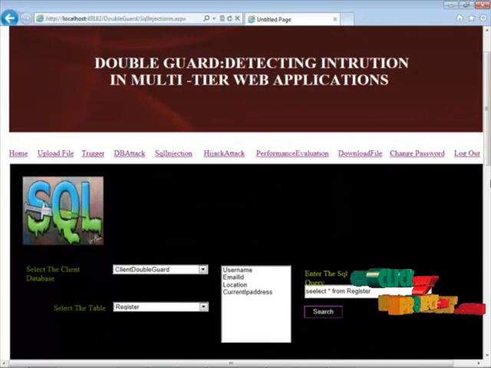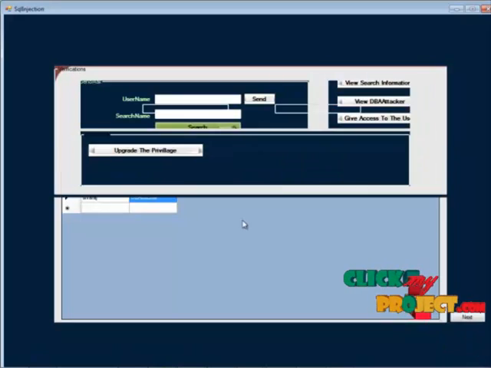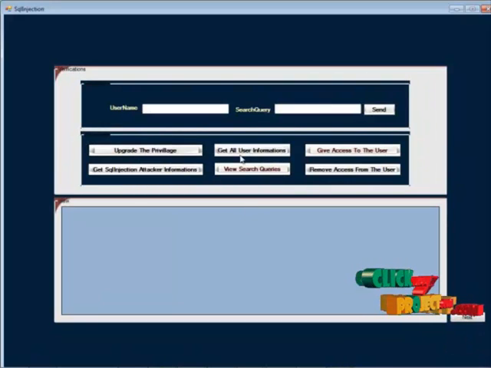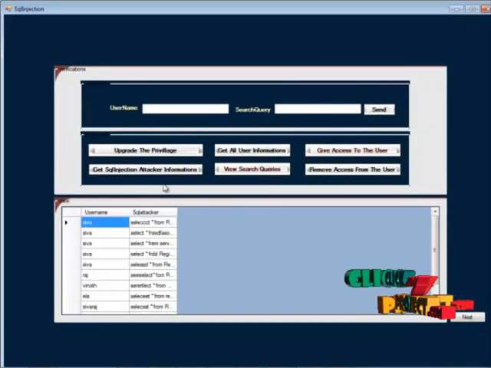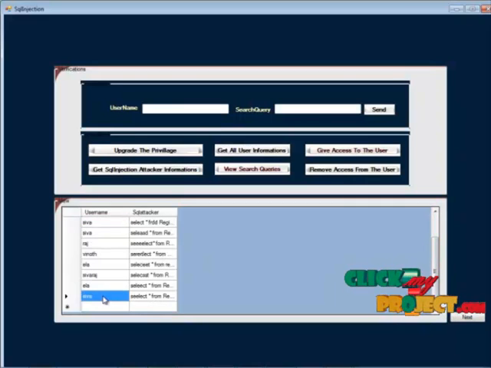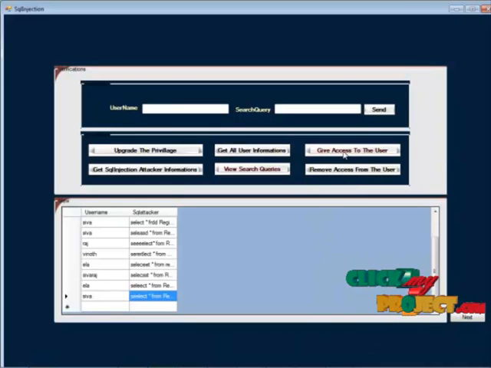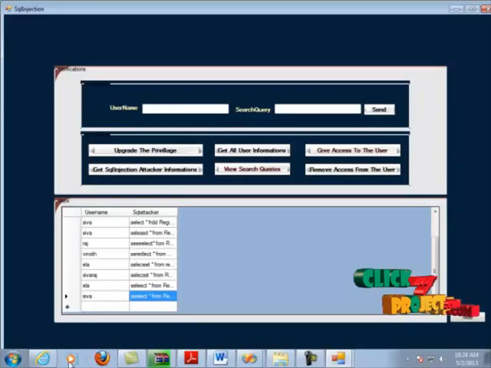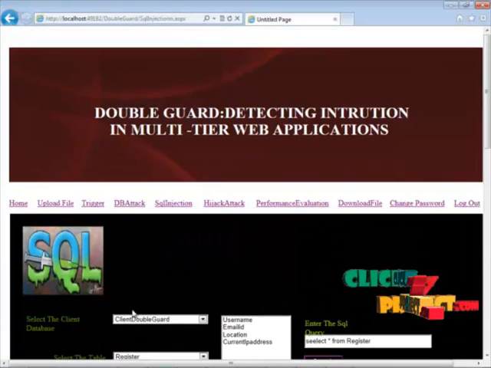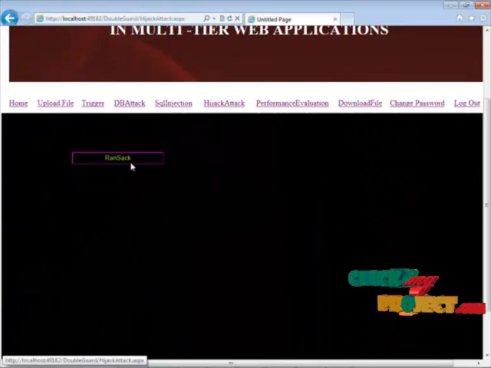And now we go and see that SQL injection attack. Get SQL injection attacker information. Here it shows that Shiva is treated as an SQL injection attacker, so we cannot give access to this user because he is treated as an attacker. So now we move on to the hijack attack.